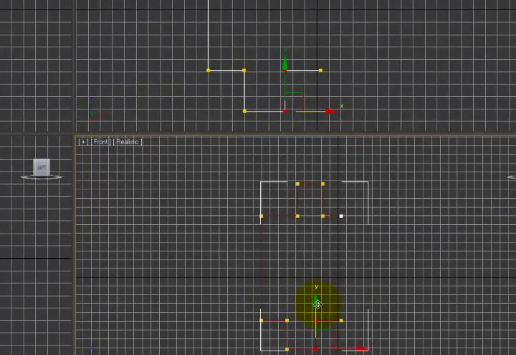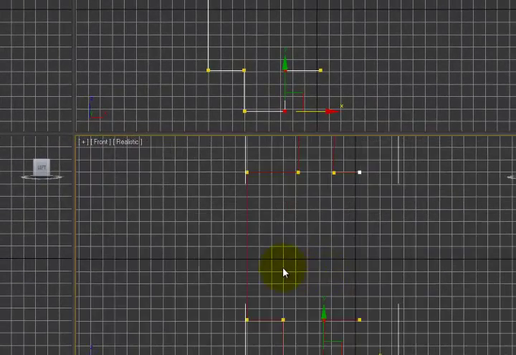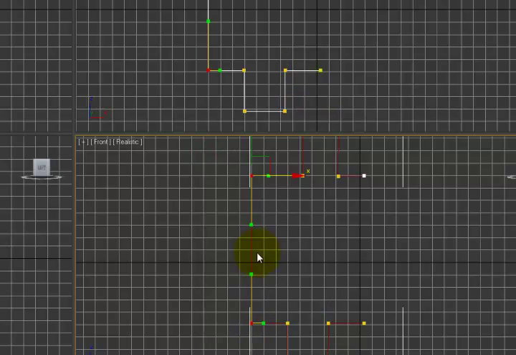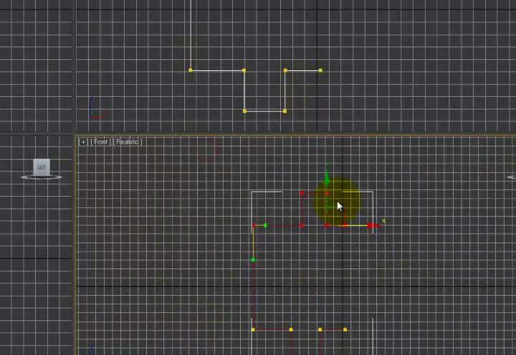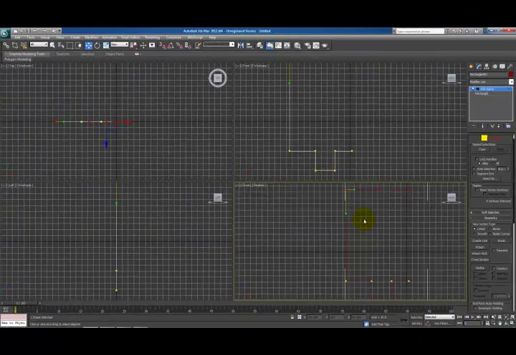There we go. We could have done it with box modeling too. I'll show what box modeling is here in a minute. But I decided to use a spline because I feel you have a little more control on certain things with spline modeling. Okay, so now we've got that.